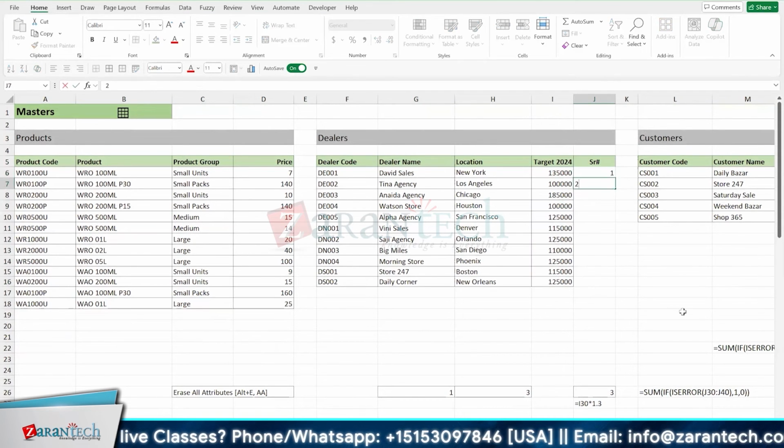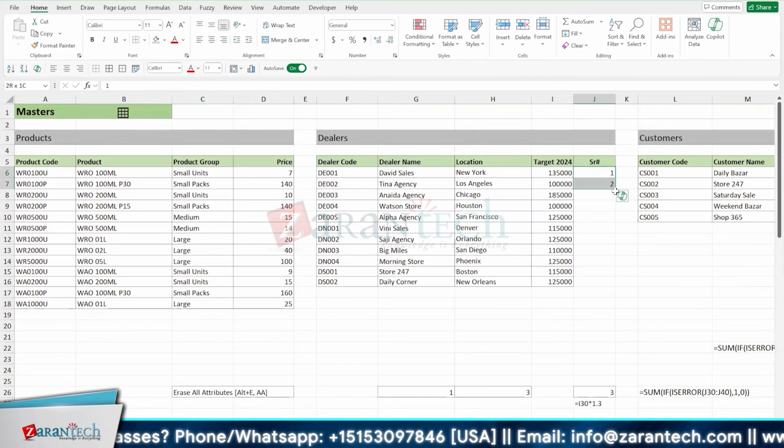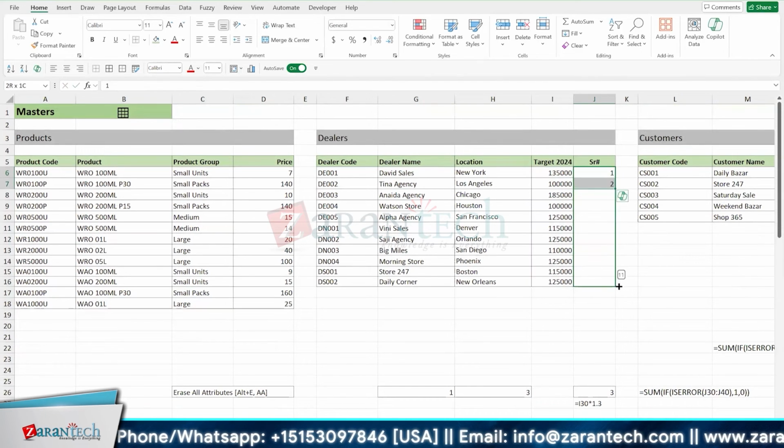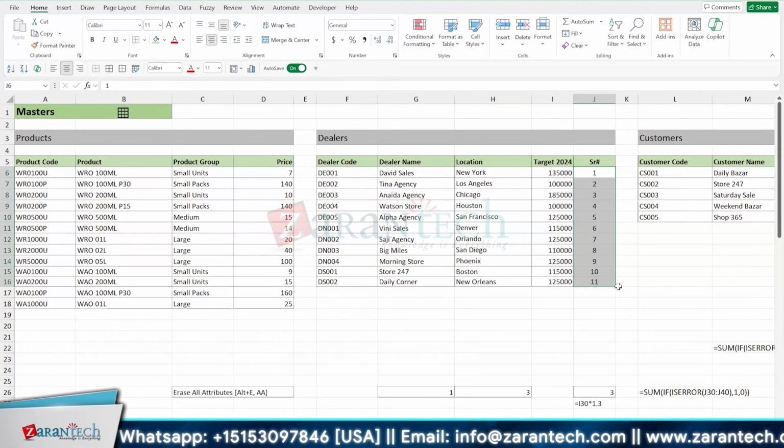If I write 1 and then 2 and then make a selection like that, I can drag it down like that. Get that done over here. How can I center a line and apply the borders immediately for that matter? I'll tell you that after this.